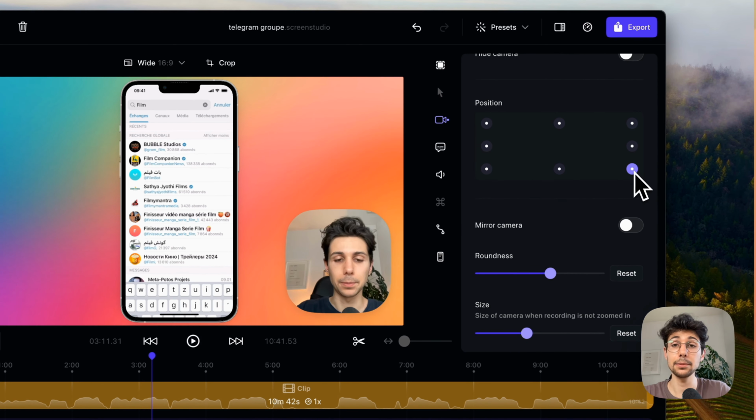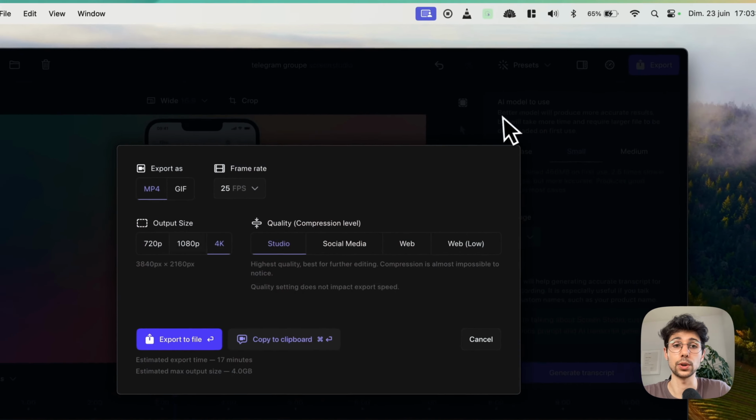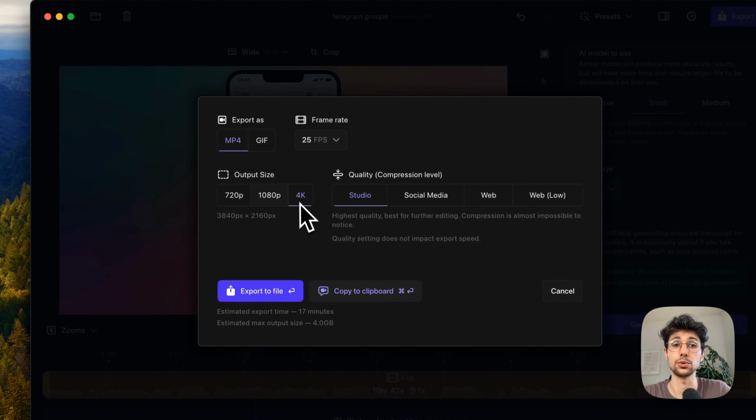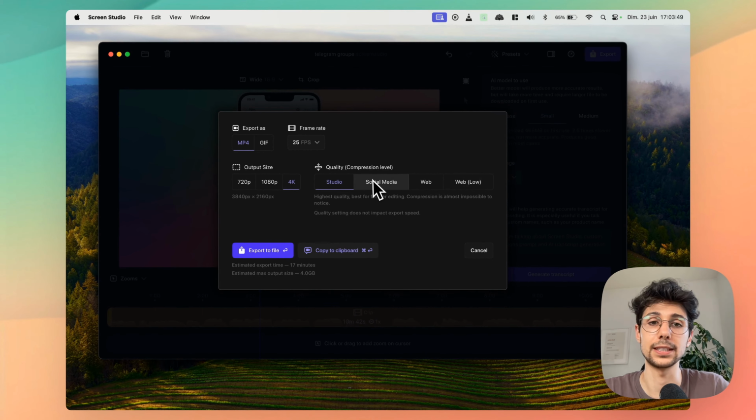It can also generate subtitles automatically using artificial intelligence that will be automatically synchronized with your video. And then to export your video, you simply have to click on export at the top. You can choose the quality up to 4K. You can choose the frame rate, whether you want 60 FPS or not, to have videos that are very fluid. And then, depending on where you post, you can choose the quality you want to compress your video.